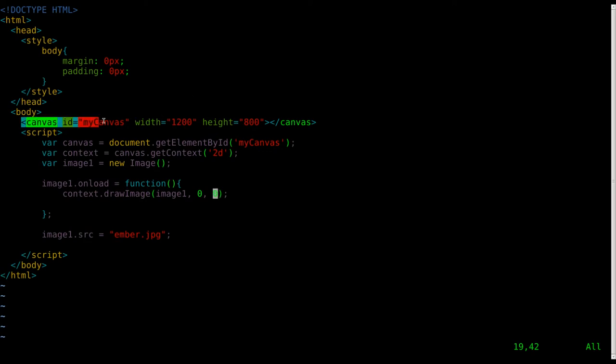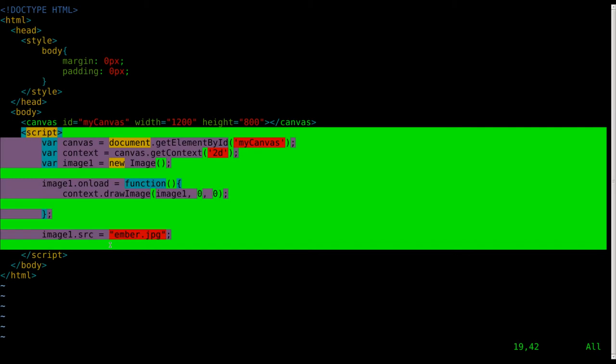We also have our canvas element right here. It has an ID of myCanvas with a capital C. It doesn't have to be that. You can call it whatever you'd like within reason. But remember, it is case sensitive, so when you use it elsewhere, like here, it has to match whatever you put there. I also gave it a pretty decent size of 1200 wide by 800 tall. And then we start our JavaScript here.